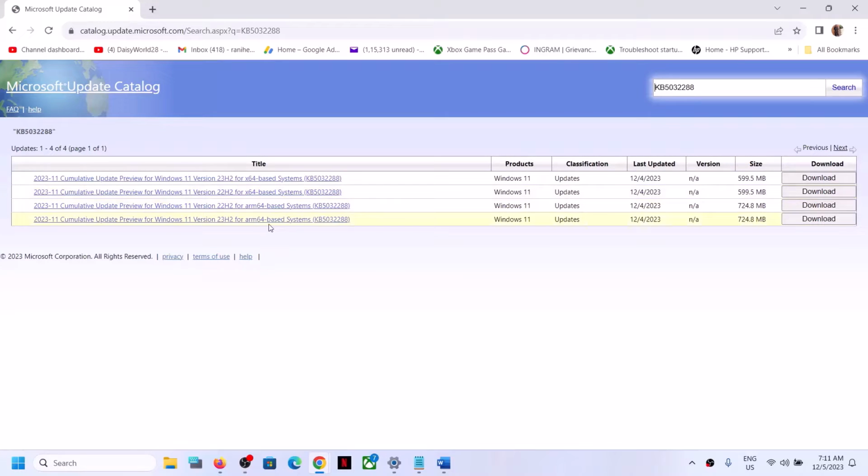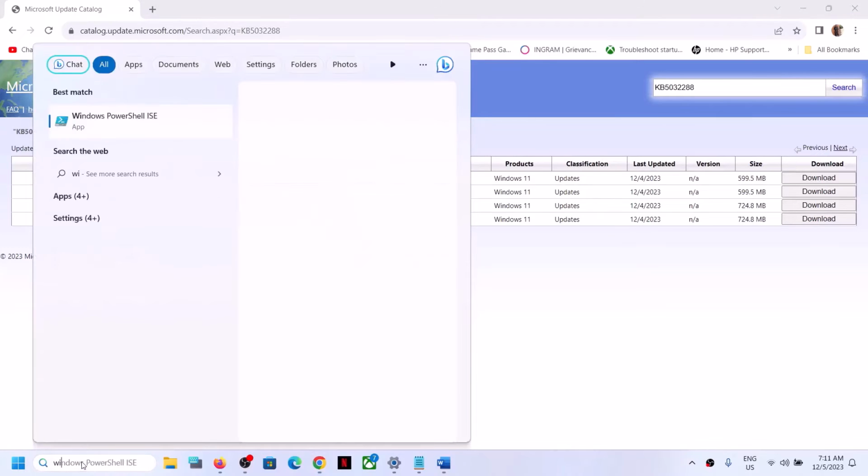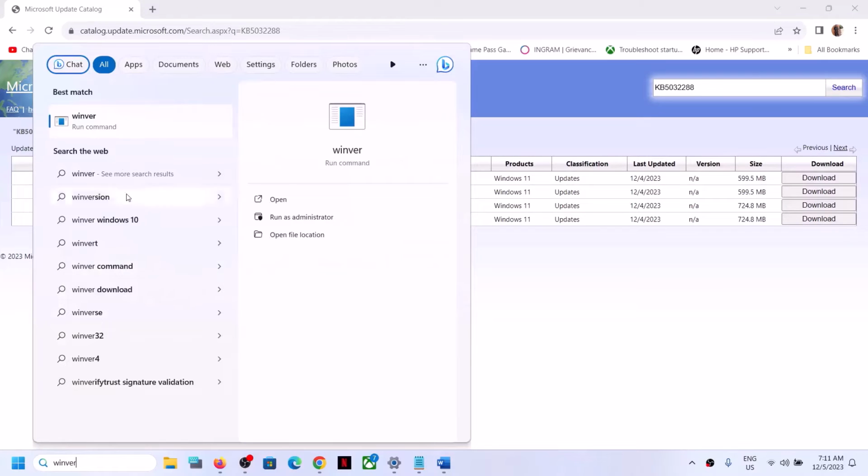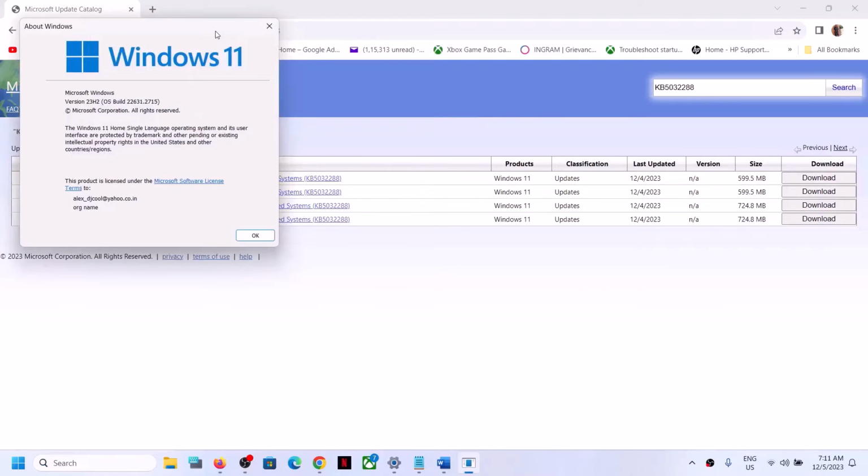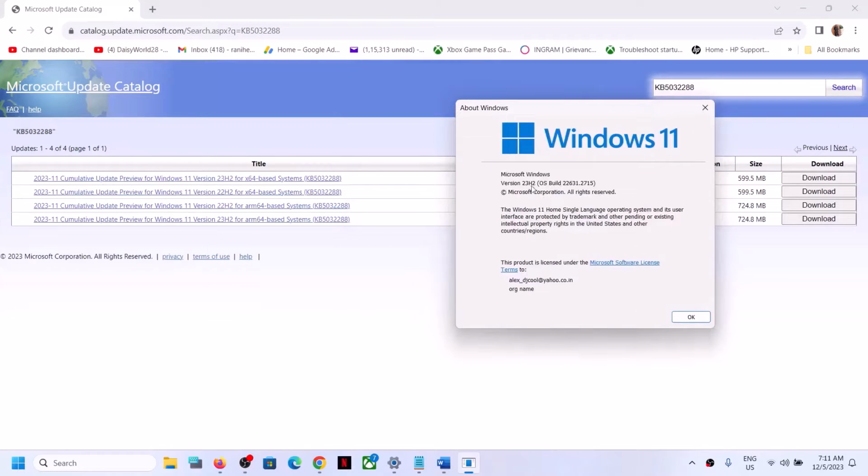Now over here you can see all the updates for different versions, like for 22H2 and 23H2. So first of all, check which version you have. So type in WinVer, that is WINVER, in Windows search box and click on it, and here you can see it's version 23H2. So I have 23H2, so this is the right one for me. If you have 22H2, then this is the right one for you.